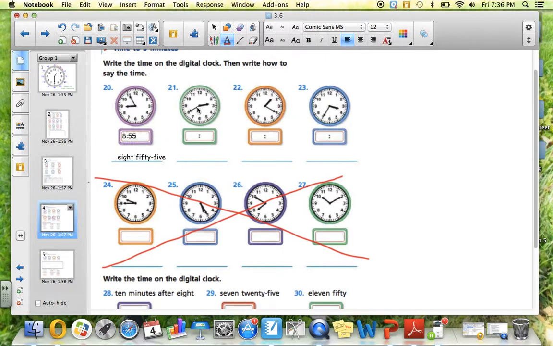Okay, number 21. The long hand, the minute hand, is at the 8. So I know that 30 minutes is always at 6. So I'm just going to start counting from the 6. So 30, 35, 40. And then we see the short hand is in between the 2 and the 3, so it's 2:40. So let's write 2:40 in here. And then we are going to write how to say the time, which is 2:40.